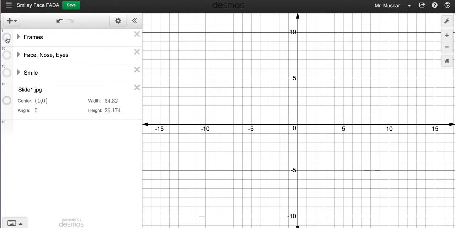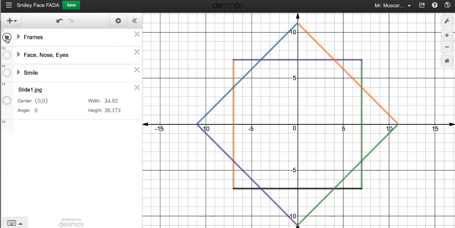Now, in the Frames folder, you are going to need to have this picture right here. These eight lines, or maybe you find a different way to do it, to create these shapes right here. Because maybe, instead of just using lines, perhaps you use an absolute value function, if you know how to do that. This picture is what you need to have for the Frames folder.